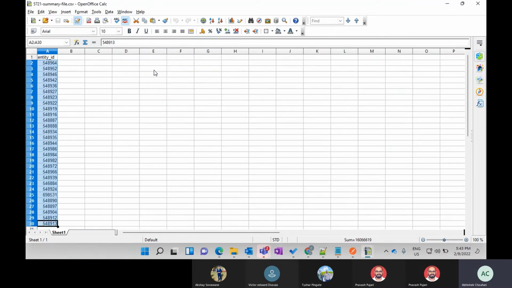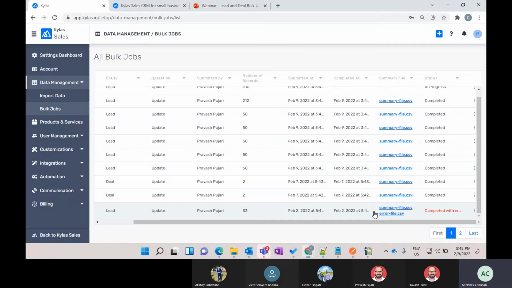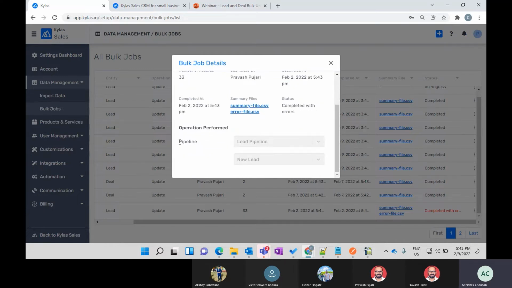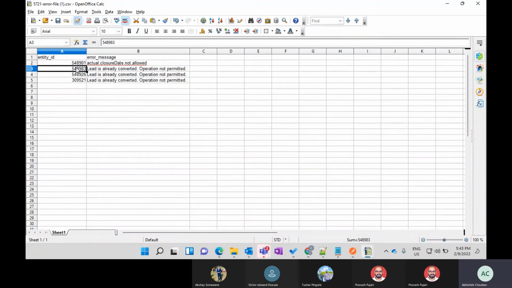Now the bulk job page also tells me what type of operation I wanted to perform. I can go to this general information section and see this job was for entity lead. The expected operation was update, and which field I wanted to change is also there. I wanted to change pipeline to new lead. The pipeline is lead pipeline and value is new lead. Now for this many leads, it has failed, and let us see why it has failed.